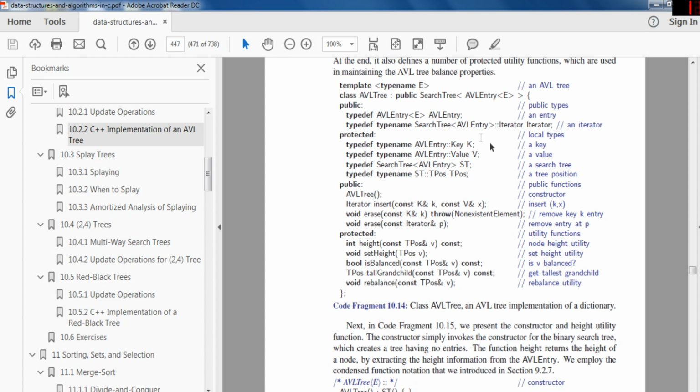So here, this AVL tree class inherited the search tree. And then these typedefs are just an easier way to write AVL entry. Whenever we see AVL entry with the E, we're just going to replace it with this, so whenever we write it we could just use this to represent that. That's what the typedef is for. They typedef a bunch of these things, so once we typedef all of that, it's easier to write things out.